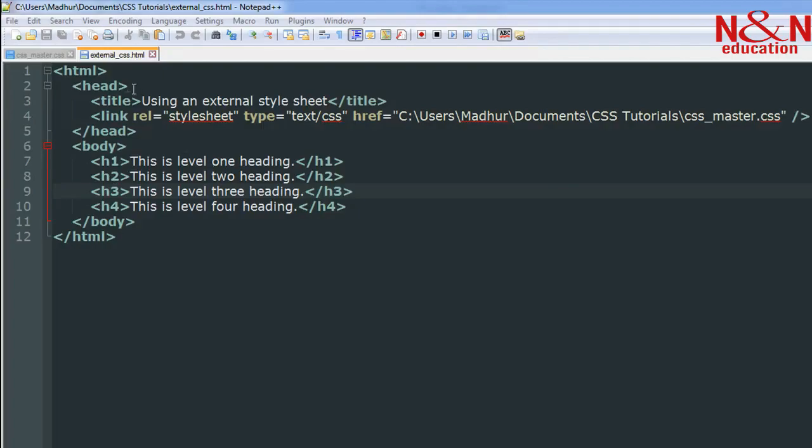So in the head section, as you can see, I have a link tag, right? And this is used when you have all your CSS code in a different file and you want to pull out the style rules from that document and have them applied to the tags that you have in your HTML document. So you have to type in link, give a space, type in rel, give an equal to symbol there, and then within double quotes you have to type in stylesheet, right?